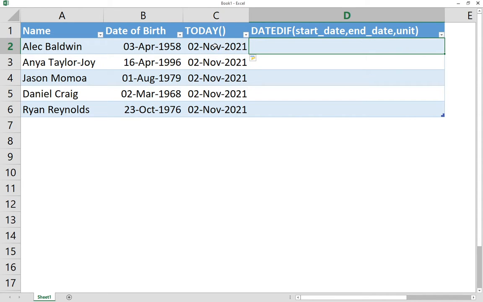And the second formula is DATEDIF. DATEDIF calculates the number of days, months, or years between two dates. It needs three parameters: start date, end date, and unit. So we already have our first date, which is the date of birth of these people.